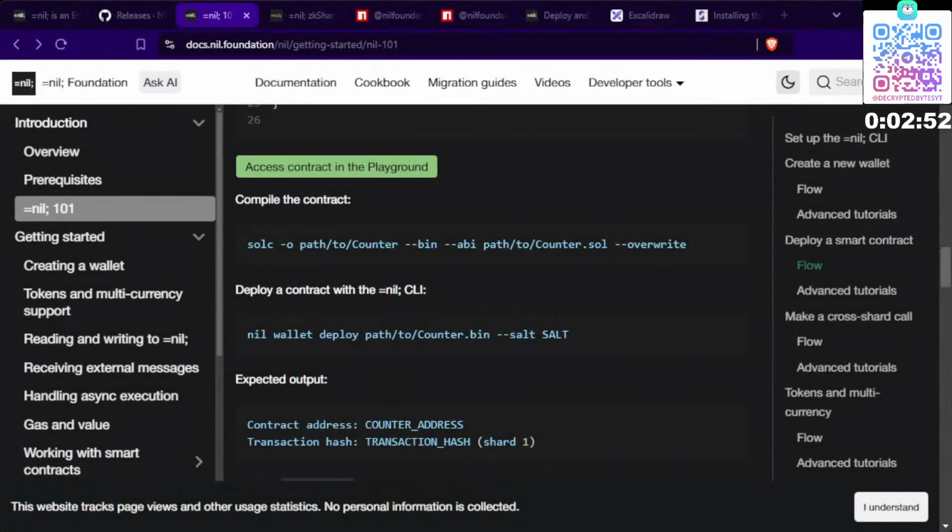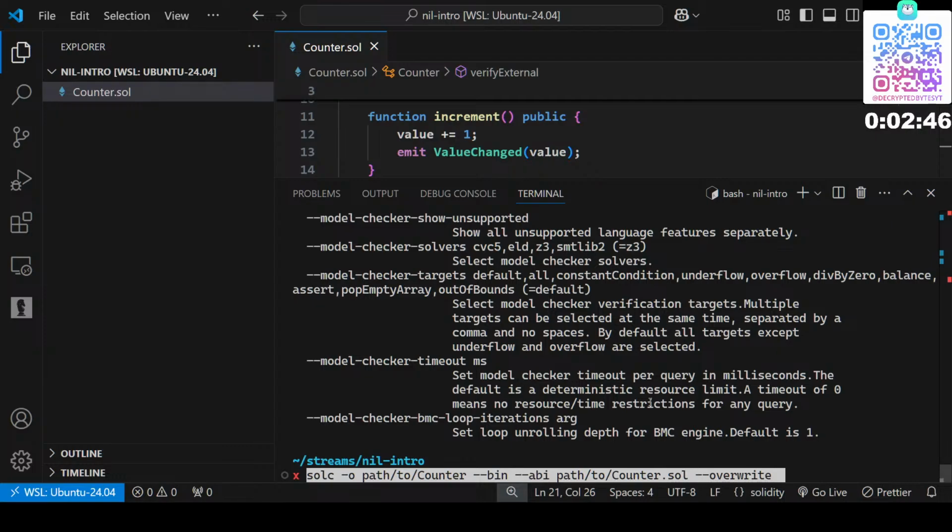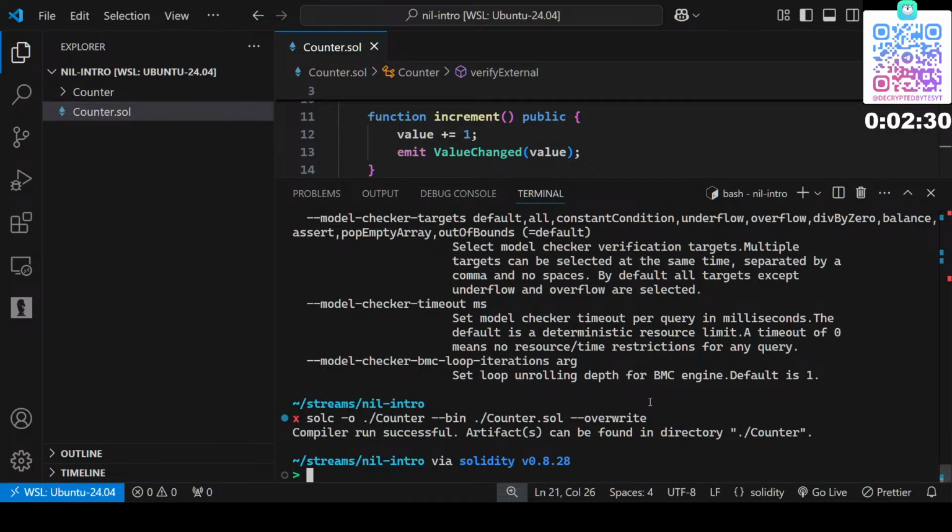Now the next part is this. solc, path to counter is just dot slash, and dot slash. Yeah, it created a new bin file.